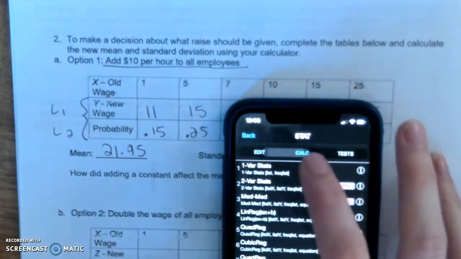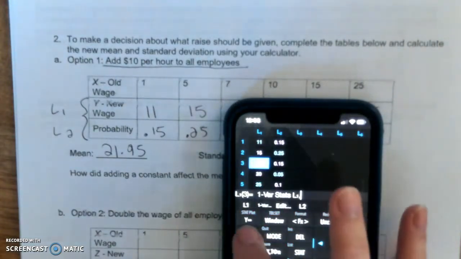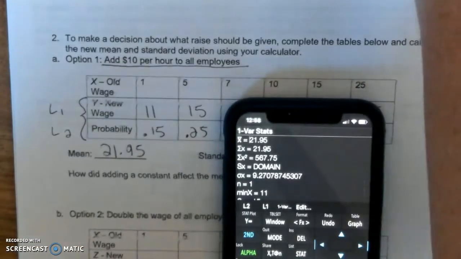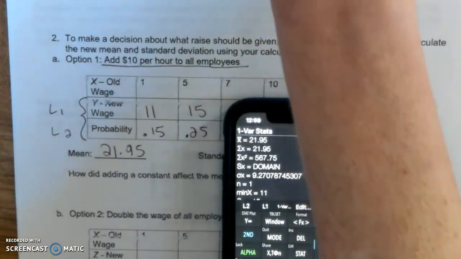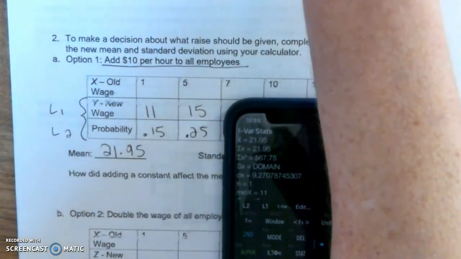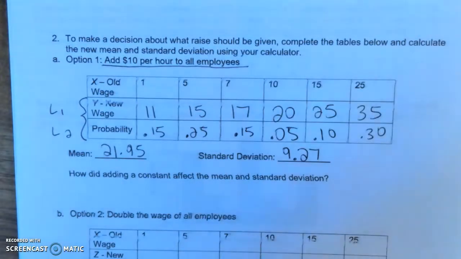After that, I hit Stat, went over to Calc, and hit the first option, one variable statistics. I need to make sure my L2 is my frequency list. And when I hit Enter, I get the new mean and standard deviation. So my new mean is 21.95, and my new standard deviation is 9.27.